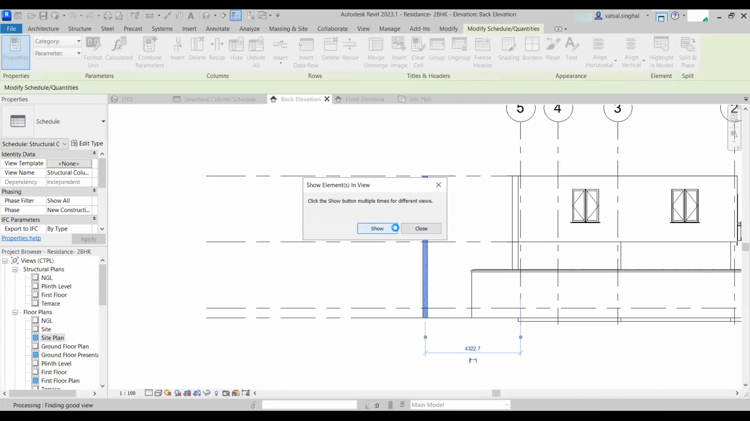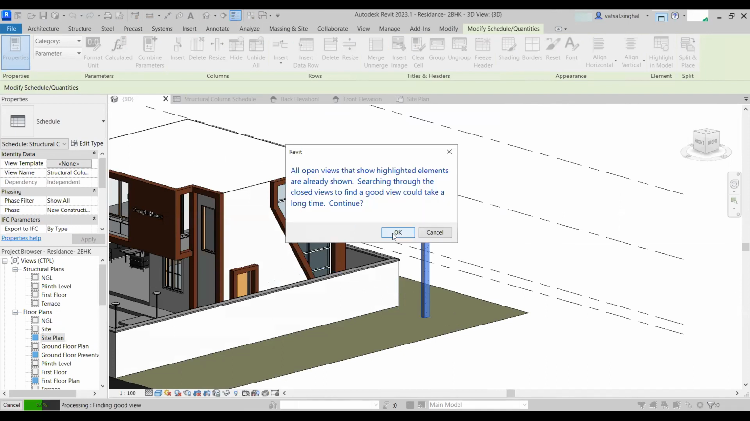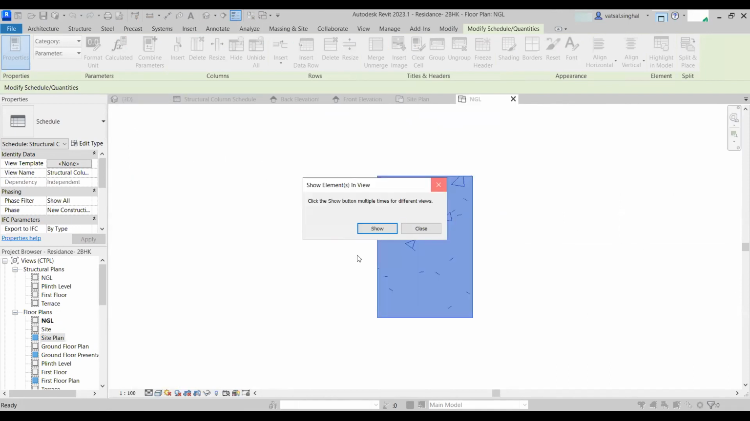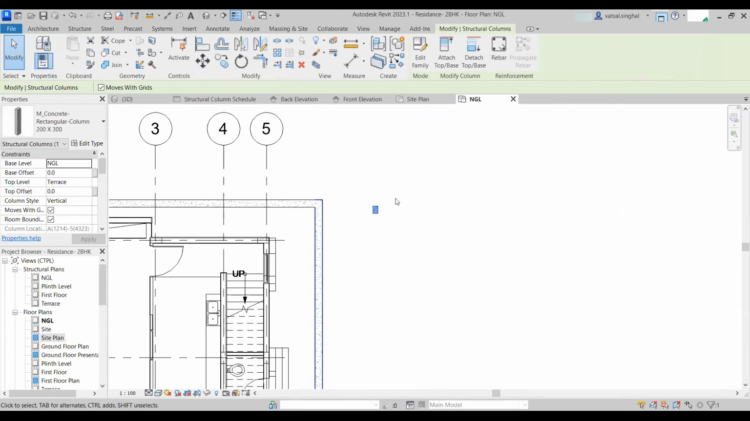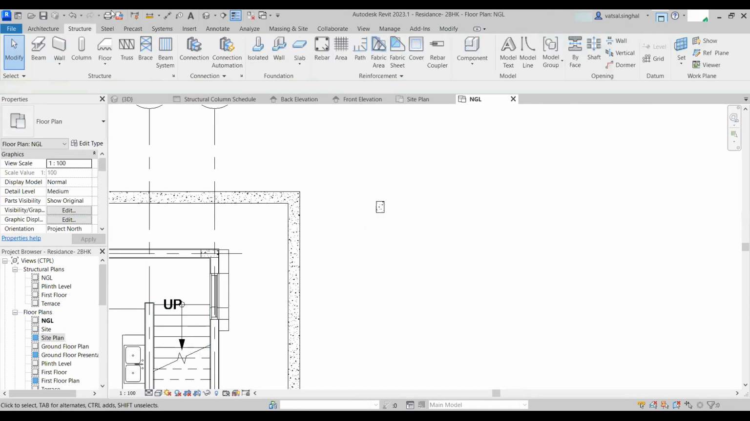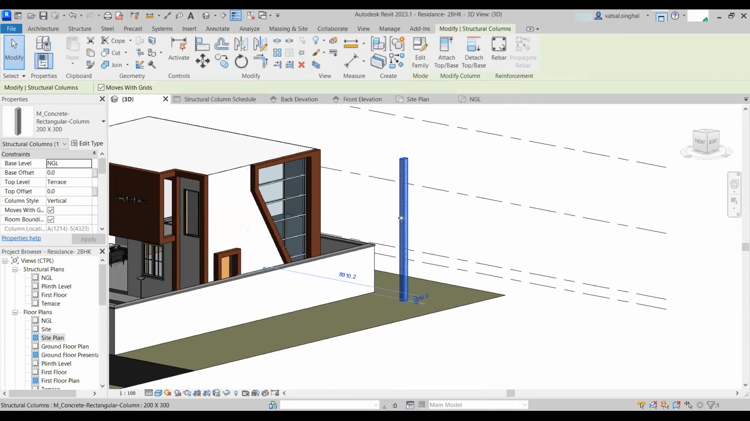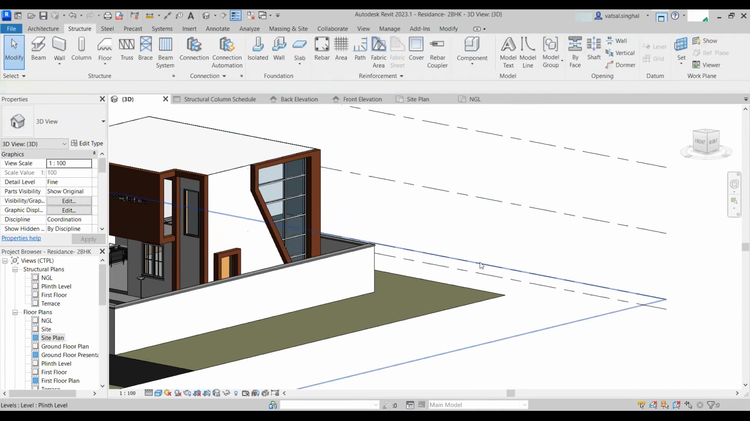Right now it's an elevation view. It will take you to the 3D view or the plan view. That's how it works. You can highlight the component in the model anywhere through that option. I'll go to 3D and delete it since it's of no use. This was just to show you how you can see it directly from the schedule.